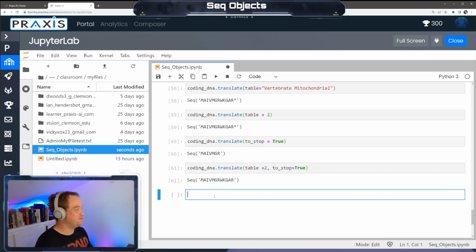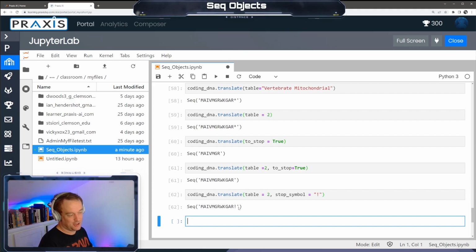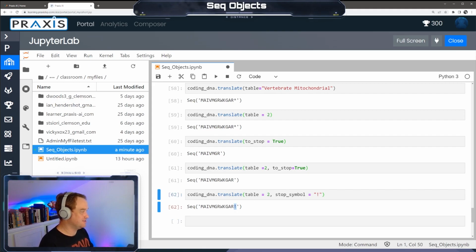All right. So if you want to, we can even modify this more. Let's do table 2, and say you want to specify what your stop codon is. You could make your stop symbol. Say we'll make our stop symbol an exclamation point. There we go. So we've replaced the asterisk with the exclamation point, which I don't know how much utility you'll find in that, but you can do it.